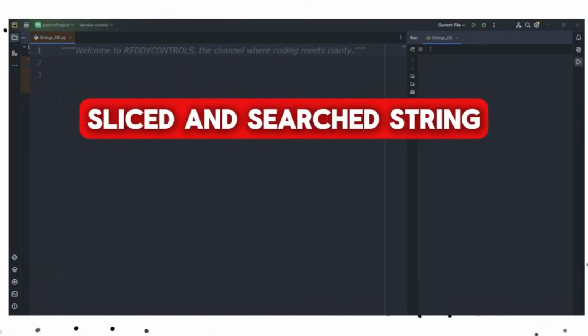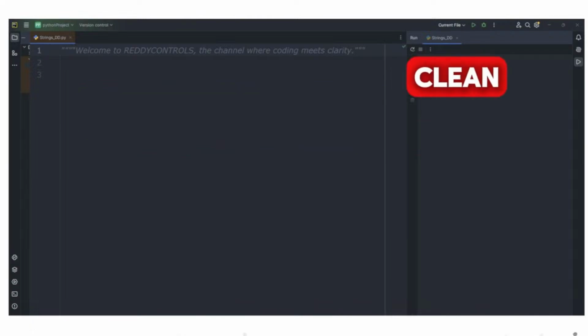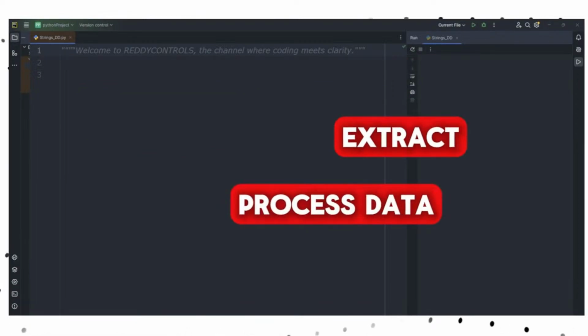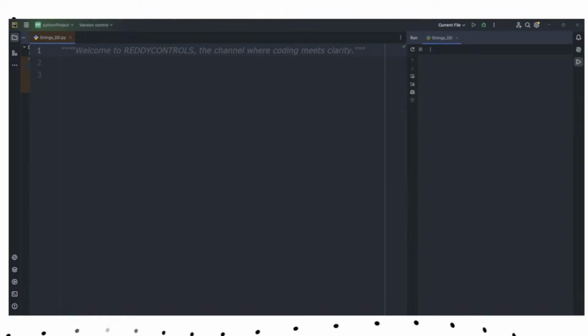You have sliced and searched strings, but if you really want to clean, extract and process data like a pro, you need to understand tokenization, lists and regular expressions. Let's break it down step by step.